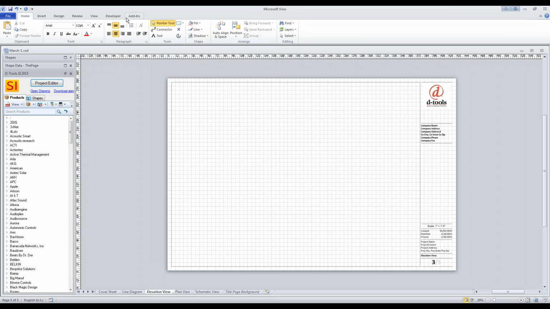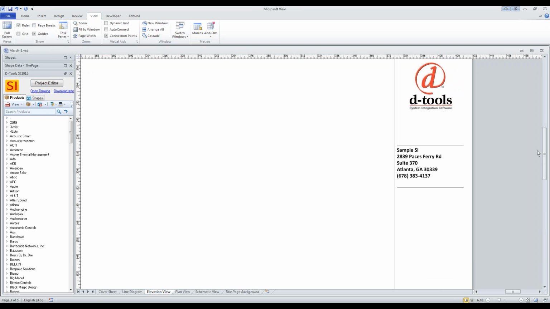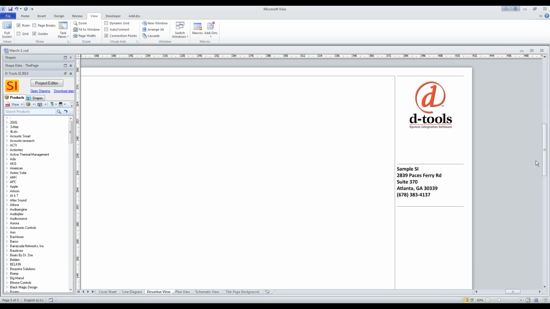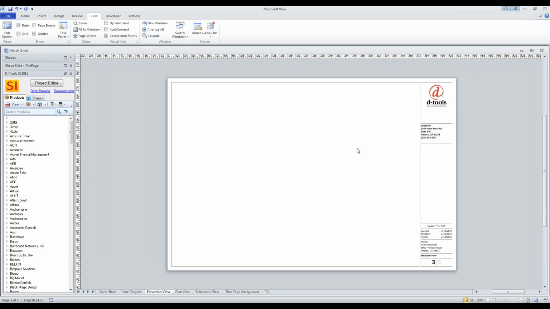So I'm in Visio right now. What I'm going to do is remove the grid here and kind of show you what's going on. There's actually a title frame that we always put on there with your logo, your company name, the client's name, and project details. So that's all automated, so you never have to worry about that.